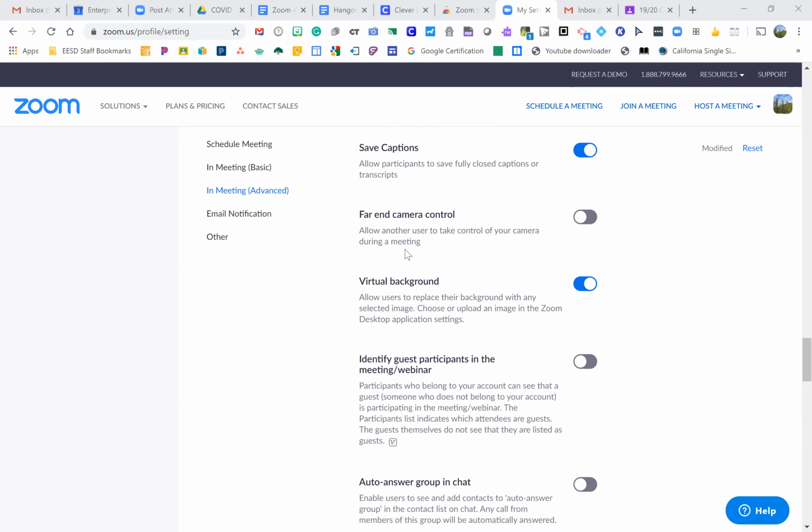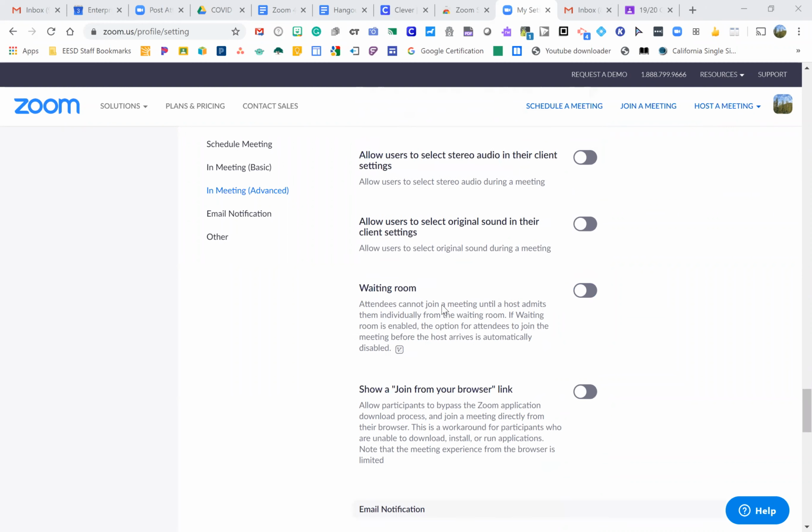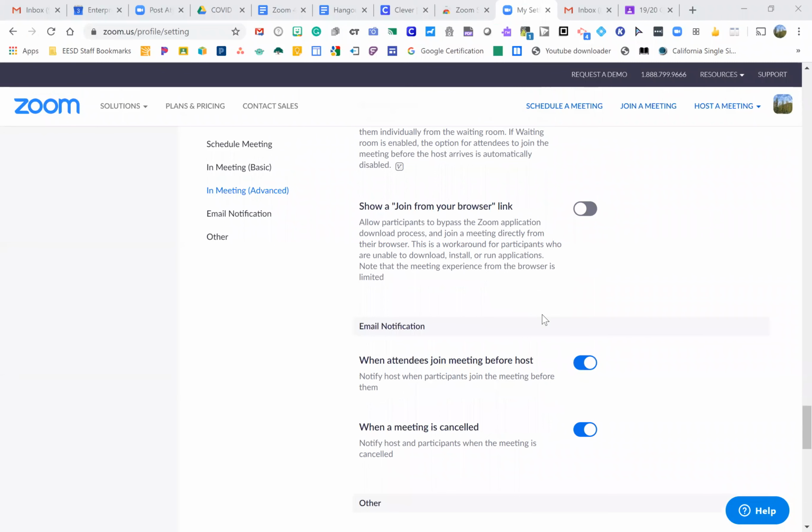So again, closed captioning, we have more advanced setting here. I wanted to talk to you real quickly about waiting room. So with the advanced settings, you have something called the waiting room. And basically what this is that if your participants get there before you do, it puts them all into a waiting room, and as soon as you log in, it takes them out of that waiting room and it puts them into the actual session. So you can decide whether you want that or not.